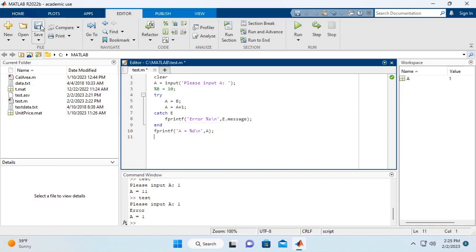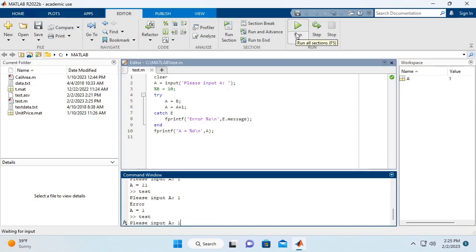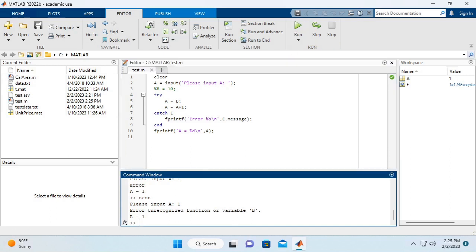All right, so let's save it, and then I hit run. If I enter 1, here you go. You will see that the error message will be here. This is actually the same error message that you saw when no try-catch statement is used. If I scroll down a little bit, you see that the red error message is unrecognized function or variable b. That's exactly the same thing.